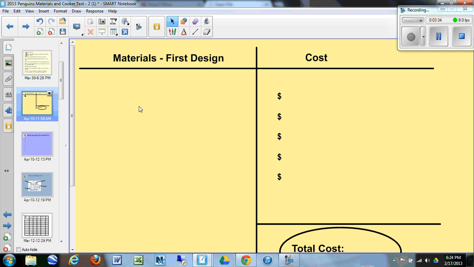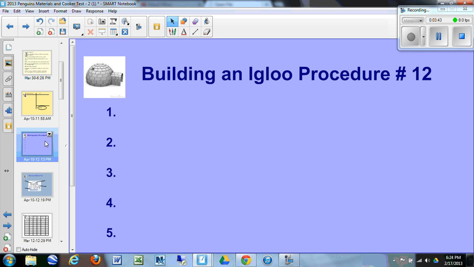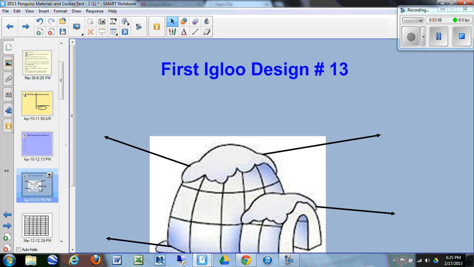You also want to consider cost, because remember, the consumer wants an igloo that's efficient but doesn't cost a lot of money. So spend a lot of time today planning your materials, adding up your costs, discussing how you will build it from the beginning to the end in very specific steps in your procedure, just as your language arts teachers have been working with you in class on, and making a very rough sketch of your first igloo design.